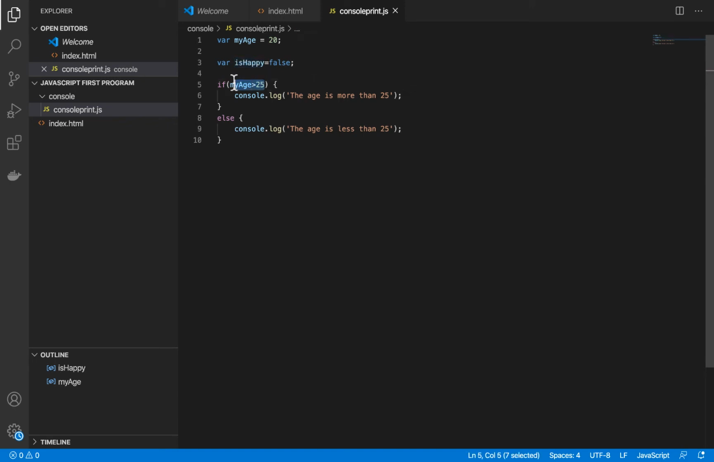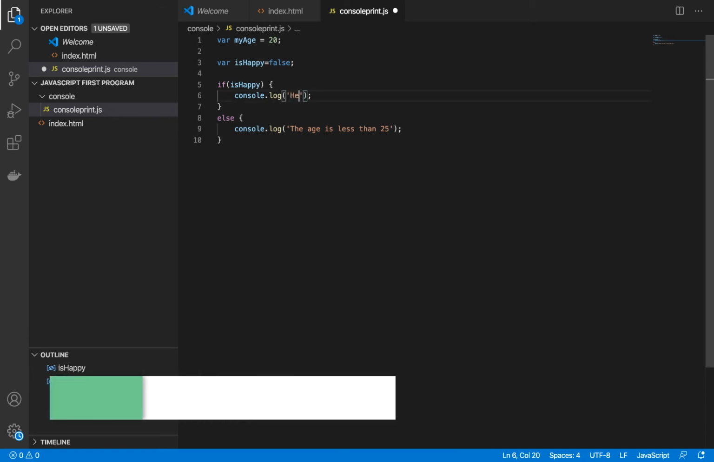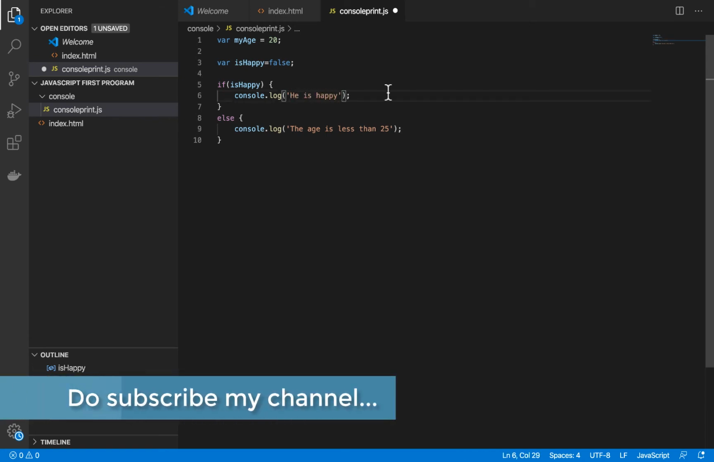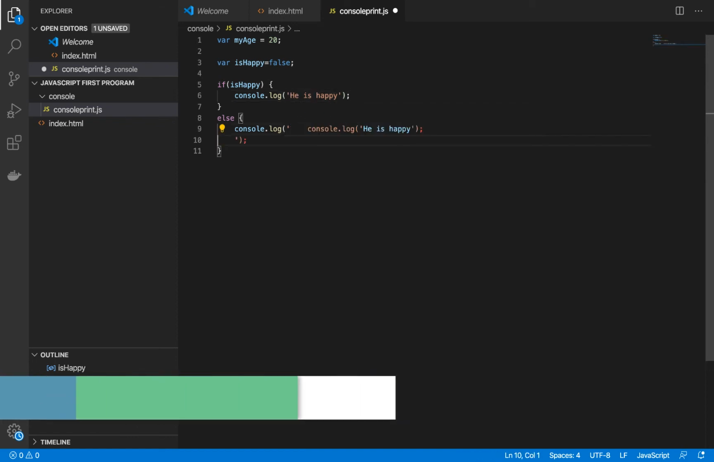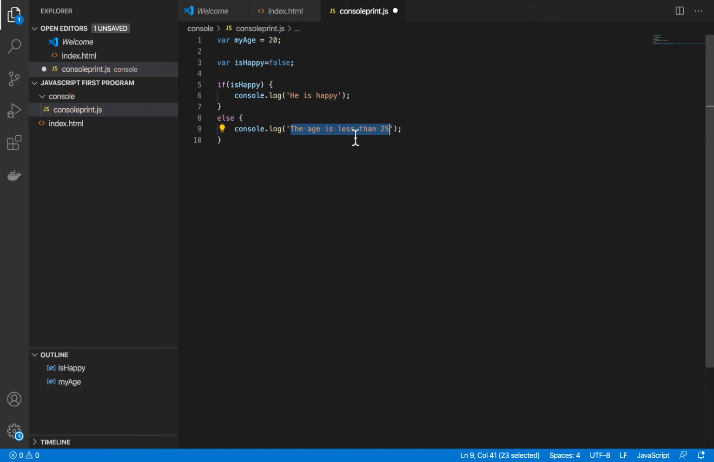So I'll just copy it, paste it over here, and I will say if this is true, then you should say he is happy. Else, if it is not true, then we should say he is not happy. Correct? So this is again an example using a Boolean variable.